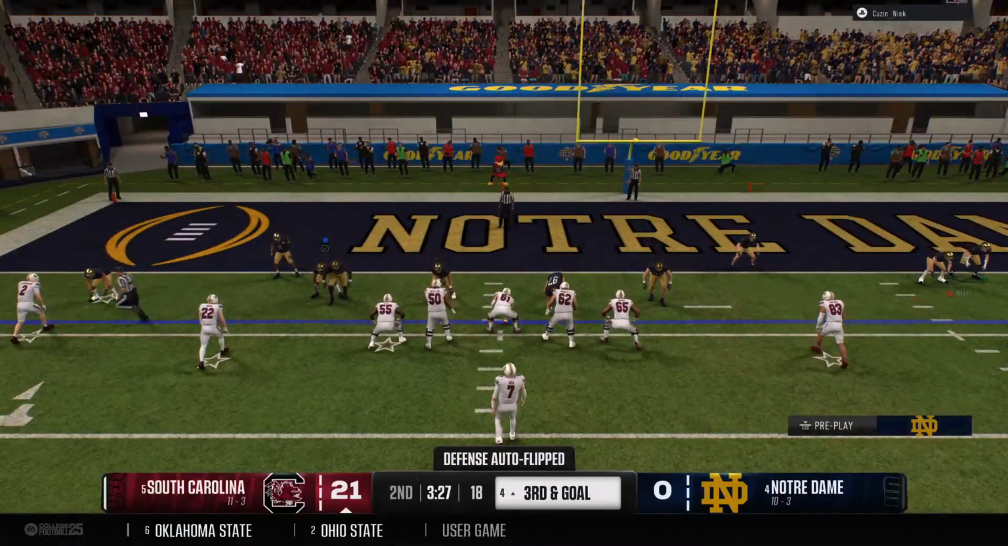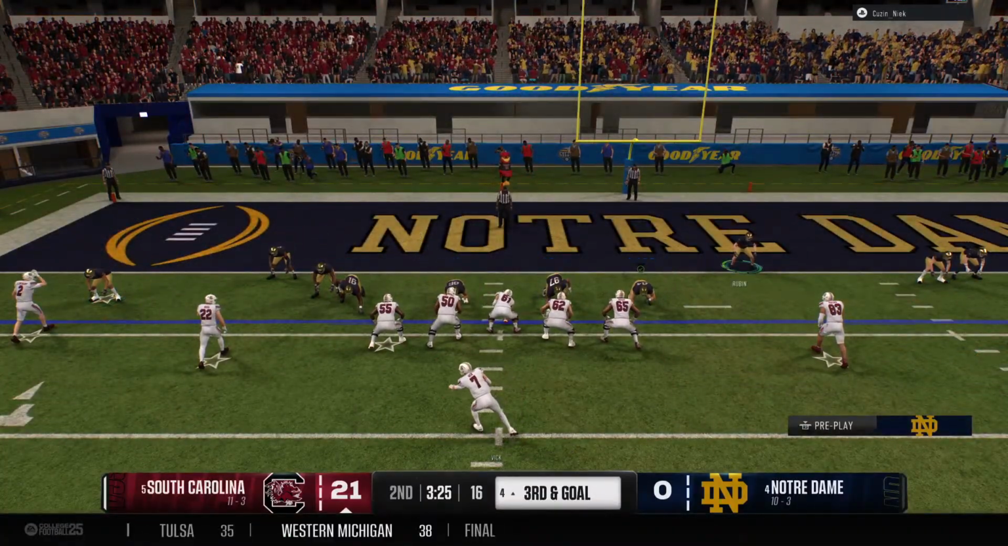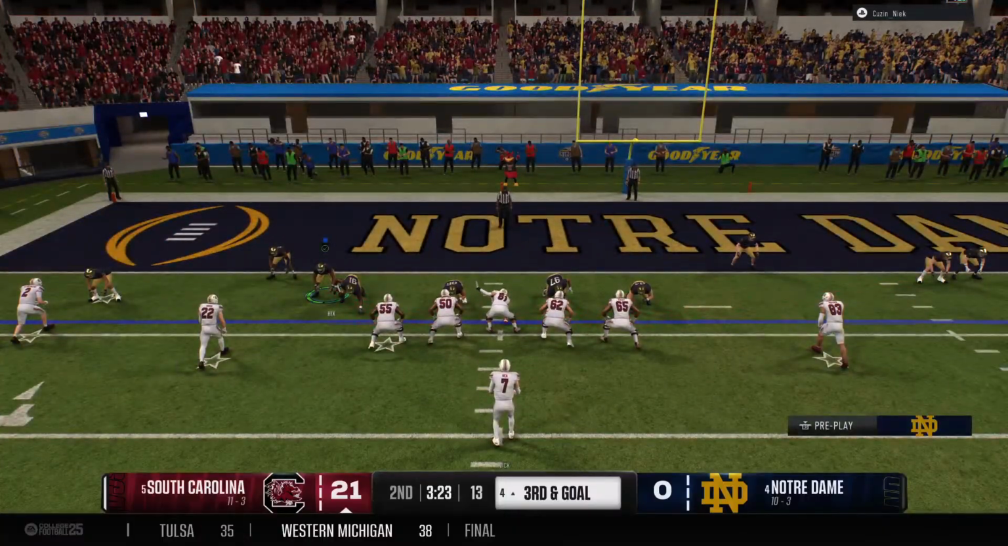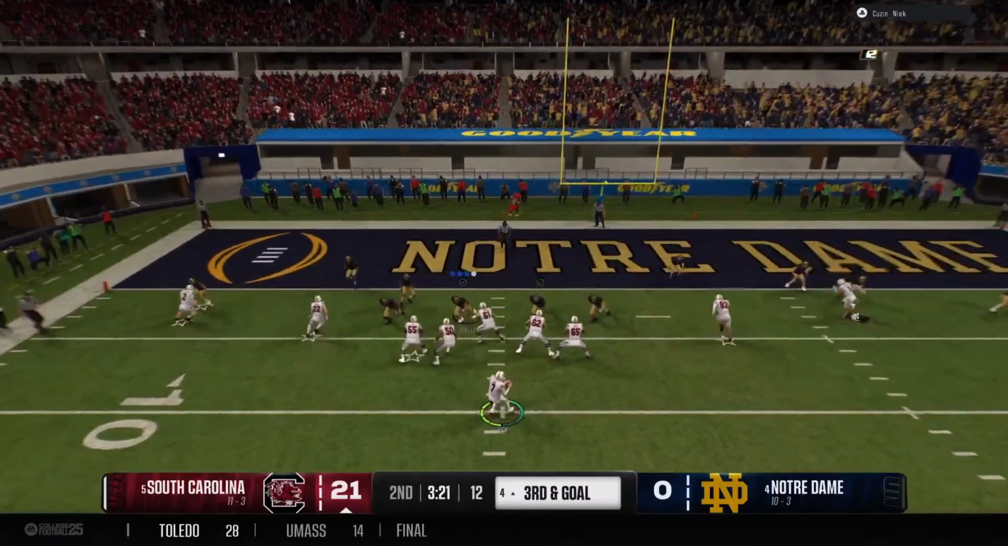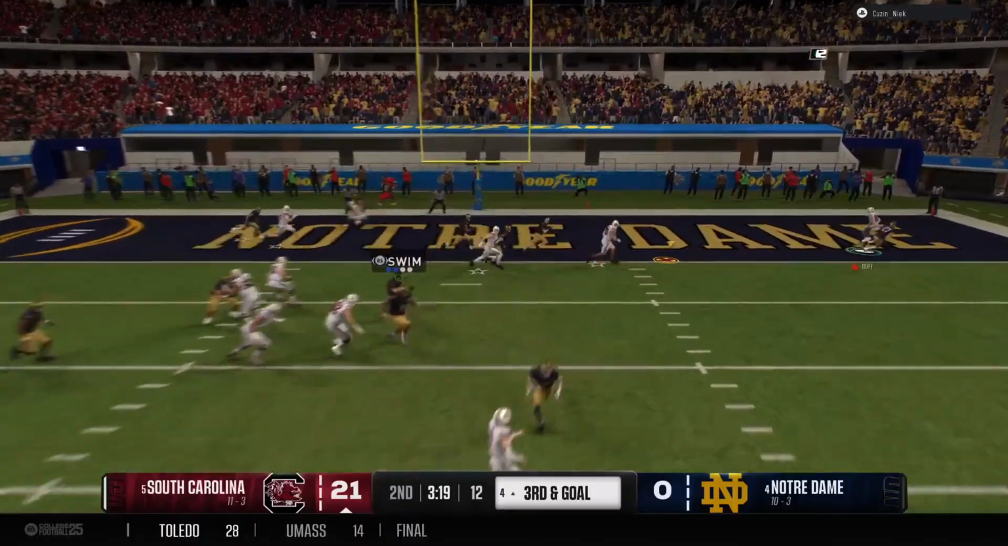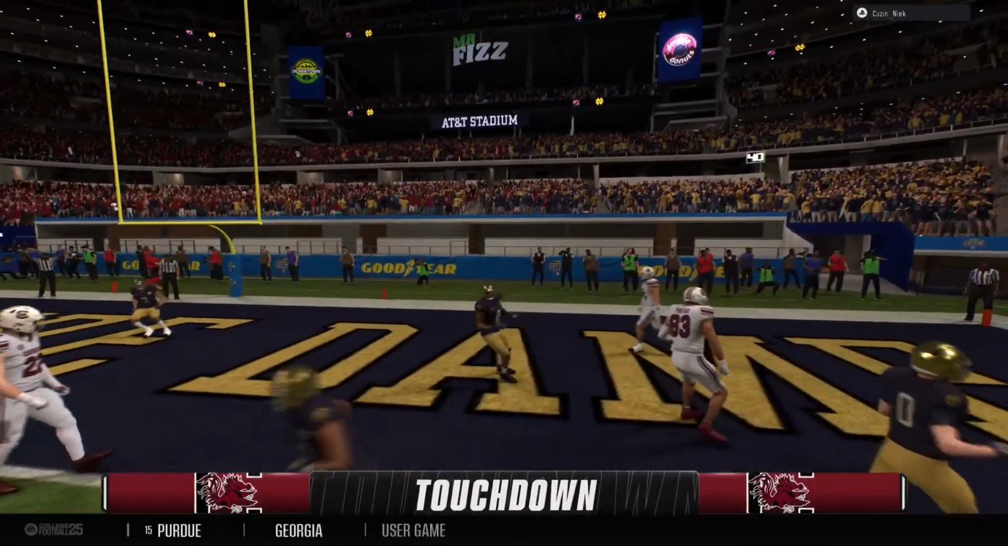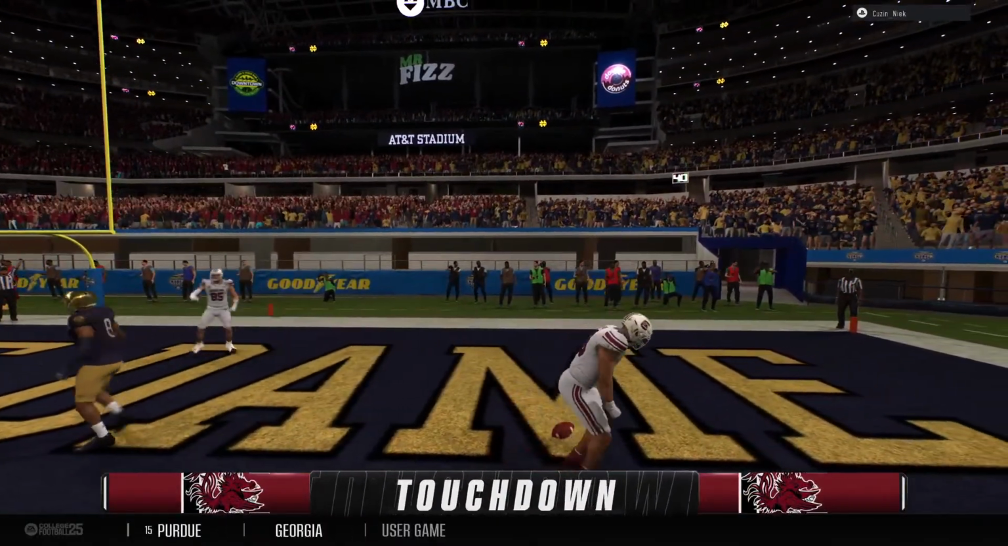Game moves the ball to the 4. It's third down and goal. And the quarterback drops back looking for an open man. And he'll get there. Touchdown, South Carolina.